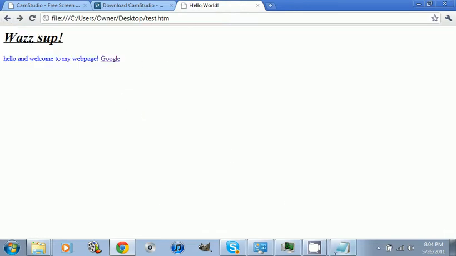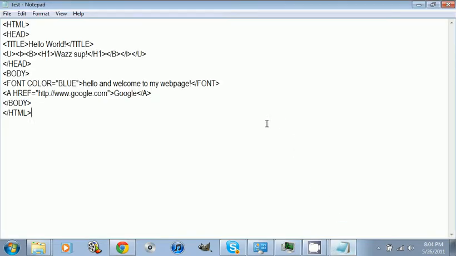And then another thing you want to do is add an image. The image code is IMG SRC. So if you want to add an image, you're gonna type in IMG SRC equals quotation marks, and then the image. Basically, you're gonna find an image.